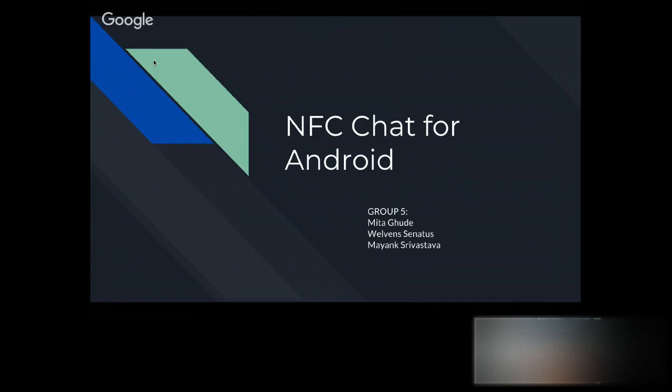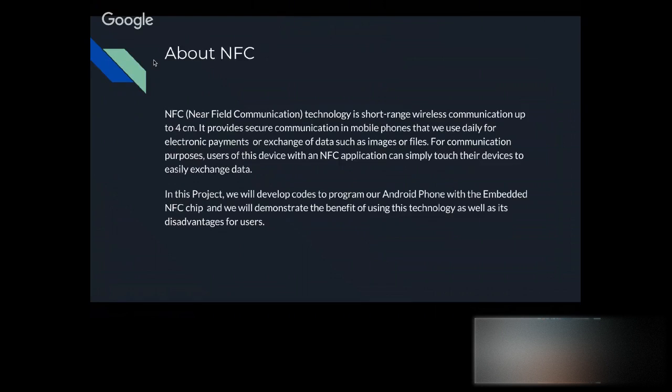This is Group 5. My name is Walvins. We're going to do our presentation on NFC chat for Android.